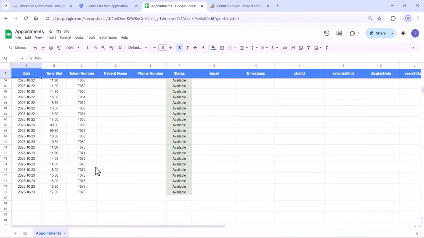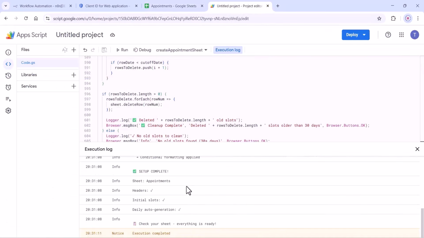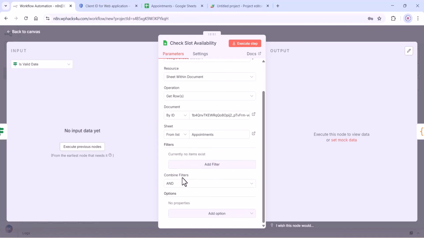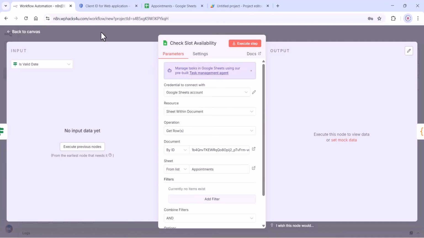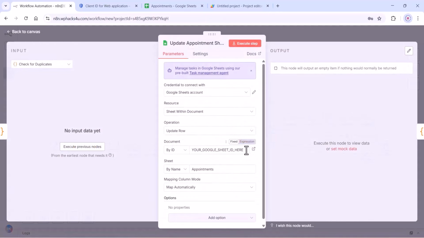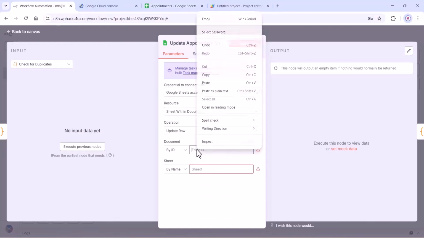Once you are done with that, you can go to your app script section and choose from the list. You can choose the node from the list and you can see your appointment sheet is now available on your node. You can select that particular sheet and save. That's it. Like this, you can add all these update appointment sheet related nodes. You can just update here.